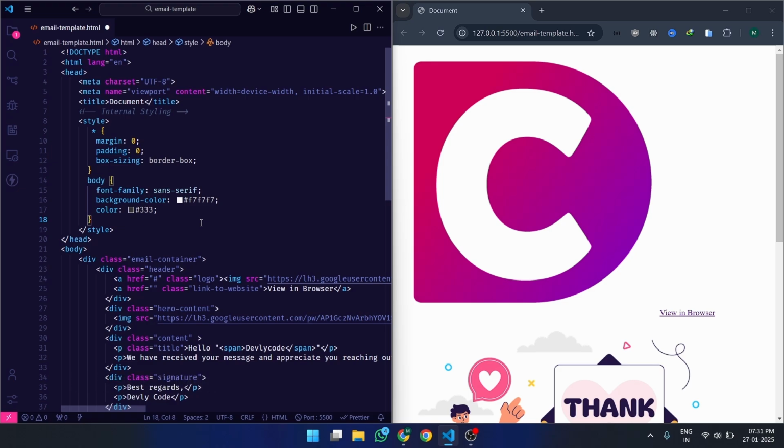First, we're using the asterisk selector, which targets every single element on the page. Margin: 0 gets rid of any default spacing around elements. Padding: 0 removes inner spacing. This ensures every element starts fresh. Box-sizing: border-box is a lifesaver. It makes sure padding and borders are included in the element's total width and height. Trust me, it makes layouts way easier to manage.